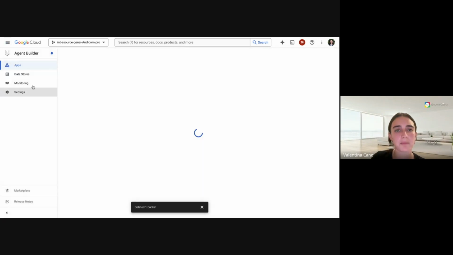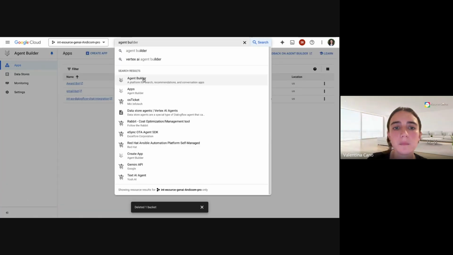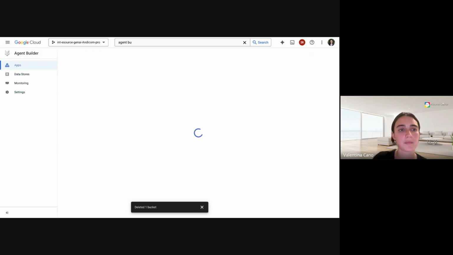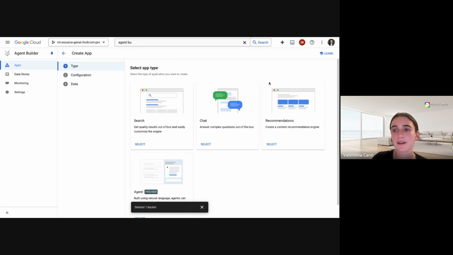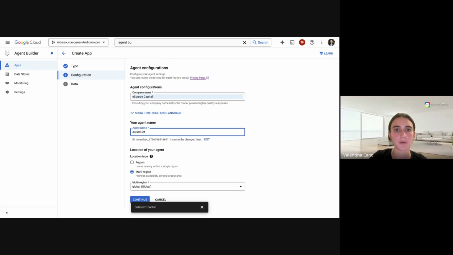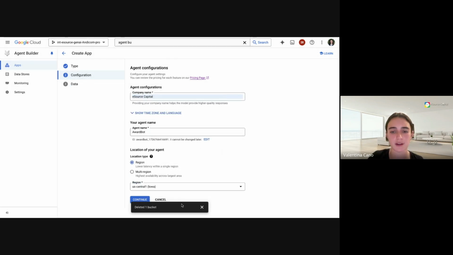Here I have it pinned, but if you can't find Agent Builder, you can always use the search bar. So here we are in Agent Builder. Then you would say create app. Here is what I was mentioning before, the 4 different app types. So I would select chat, company name, agent name, region. It's better to choose one region instead of global.